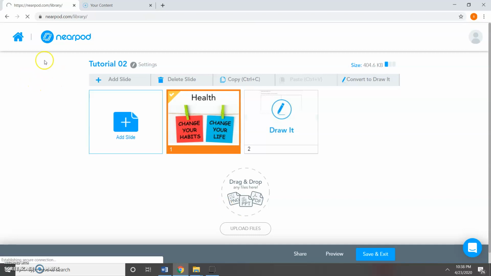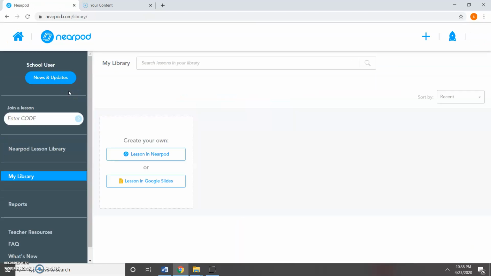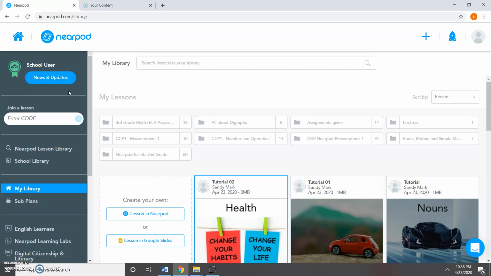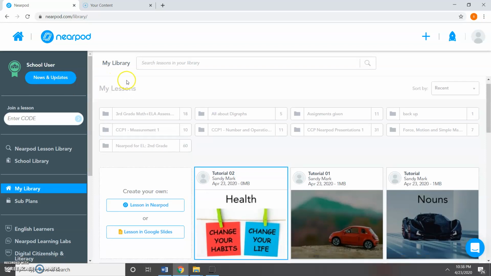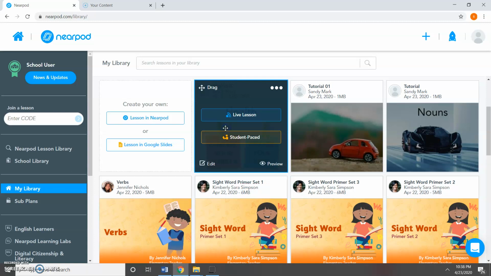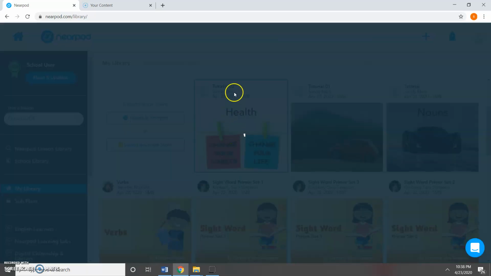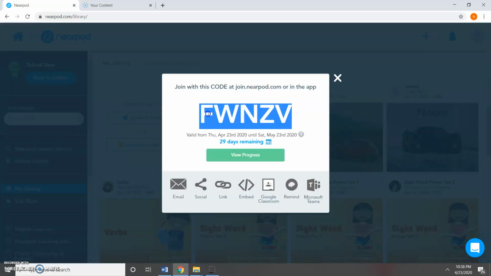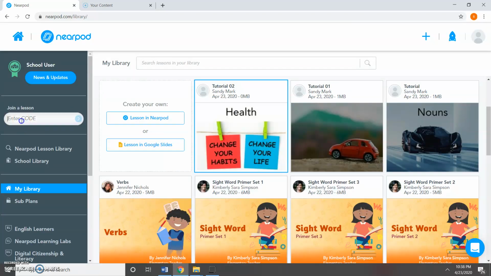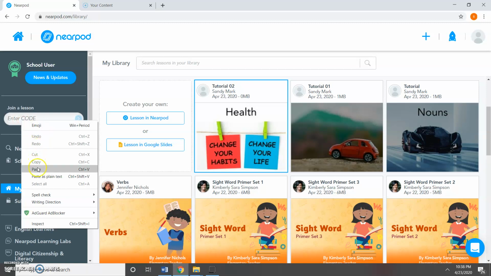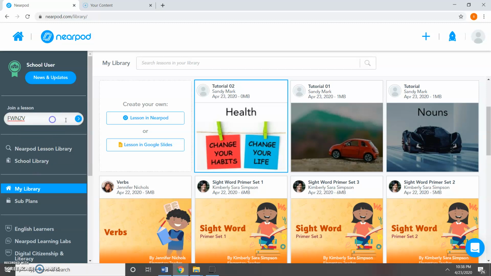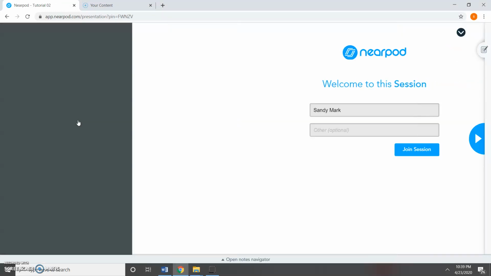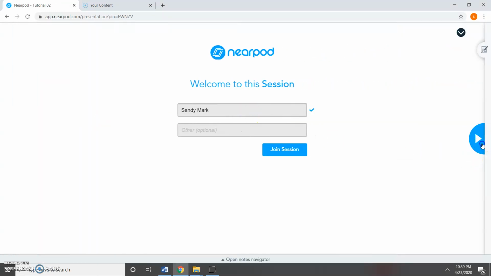Alright, so we save that. Okay, so now I'm going to show you what it would be like for a student when they get this. So you give them the code. You take the code, you place it in nearpod.com. Alright, and this is what they would see.